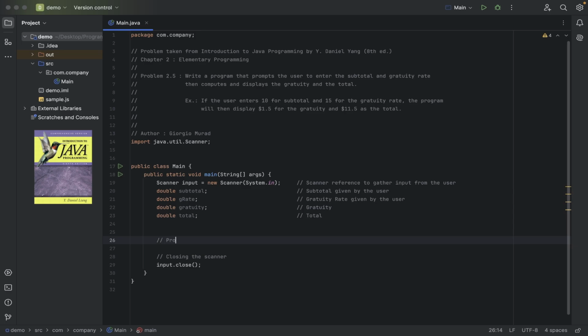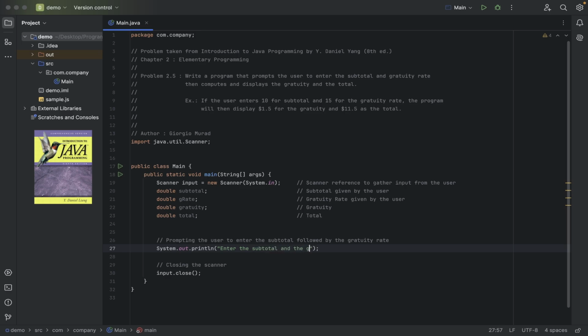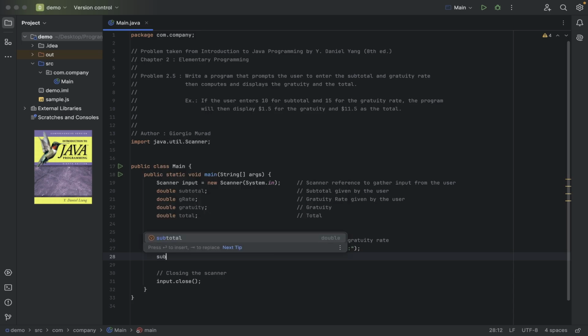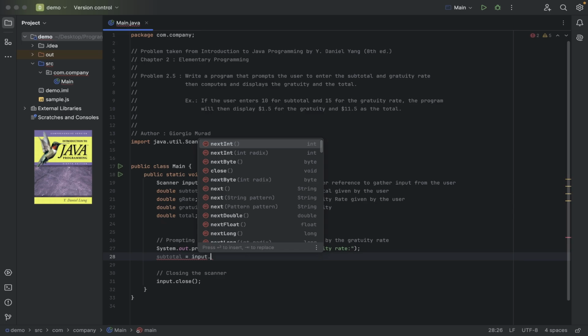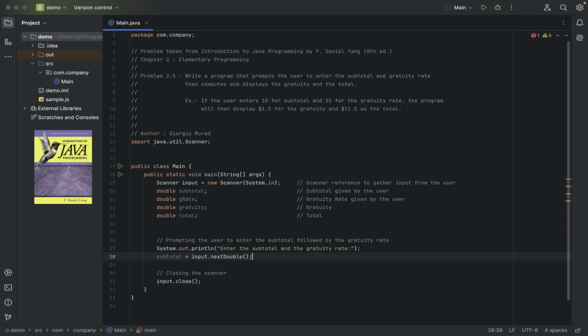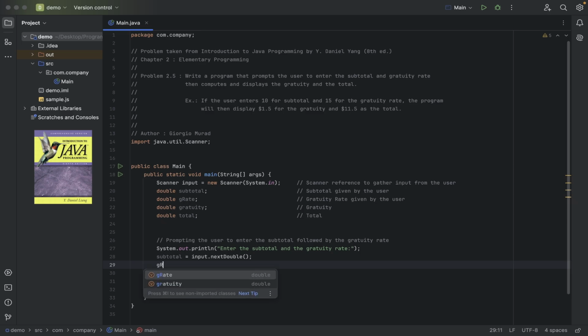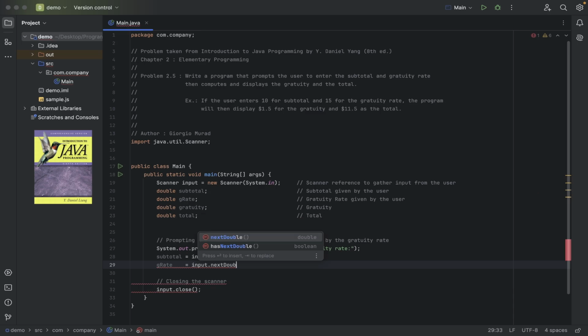Now the first step is that I'm going to start by prompting the user to enter the subtotal followed by the gratuity rate. So start by printing: enter the subtotal and the gratuity rate. Now the subtotal, I'm going to assign it to input.nextDouble, and the gRate is also going to be assigned to input.nextDouble. There we go.